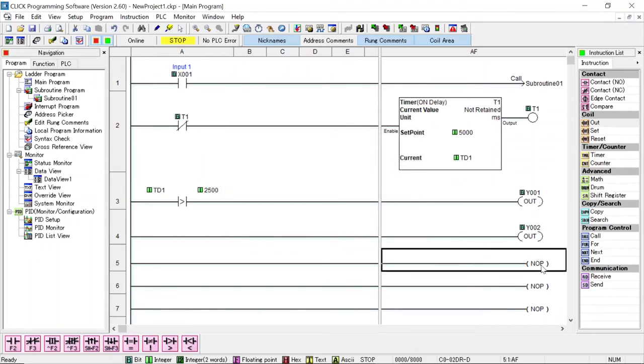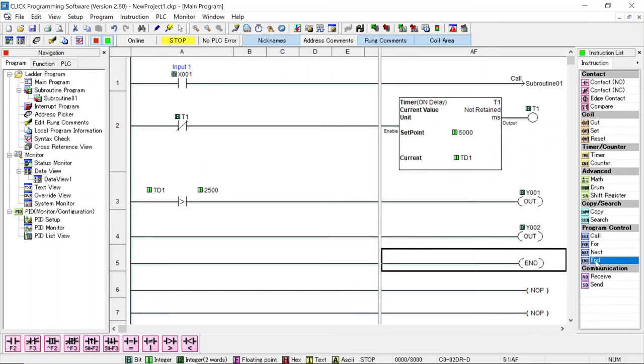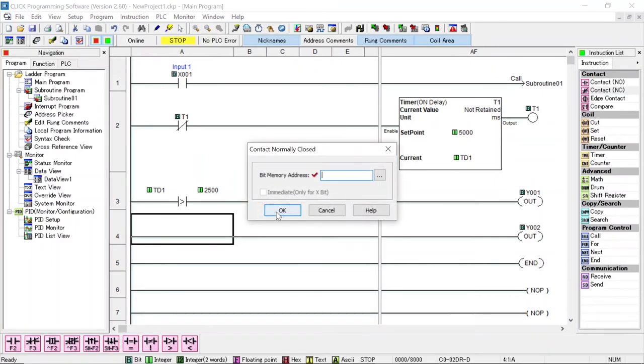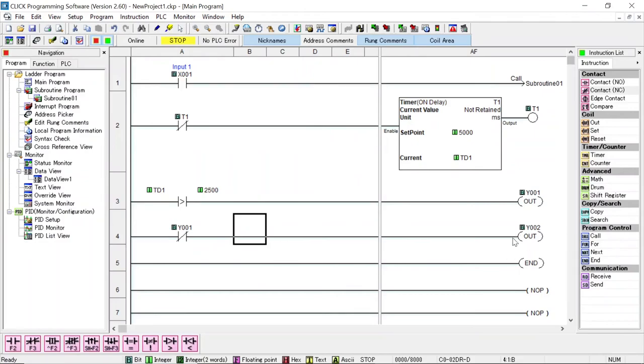Oh, I don't want to forget the end statement I have to have here at the end of everything. And now Y2, I want to put a contact here that if I don't have this one here, Y1, then I want Y2 to turn on. This will give me blinking Y1, Y2, Y1, Y2. Every 2.5 seconds, they'll blink.